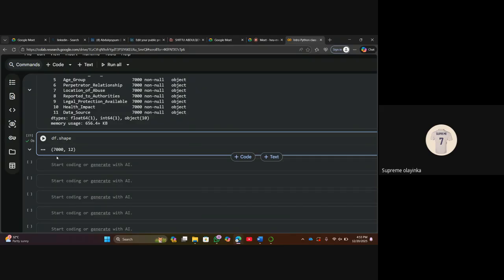Please, do you understand that also? So if you want to get the shape of the data set, it is 7,000 rows and 12 columns. Do you get that?